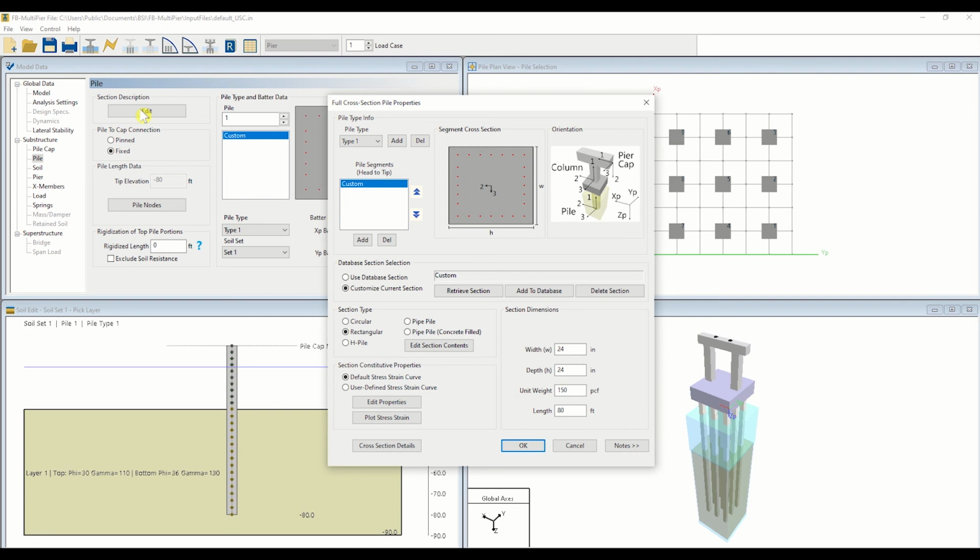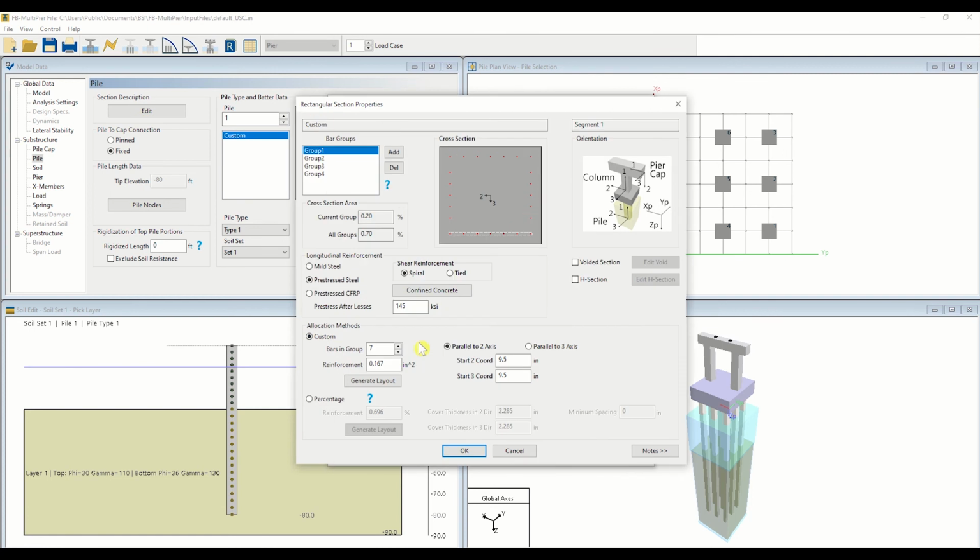Upon selecting Edit, a dialog will appear depicting the cross-sectional properties of the pile. This dialog provides both geometric and material properties of interest. Within this dialog, select Edit Section Contents. Selecting Edit Section Contents will open a dialog entitled Rectangular Section Properties.